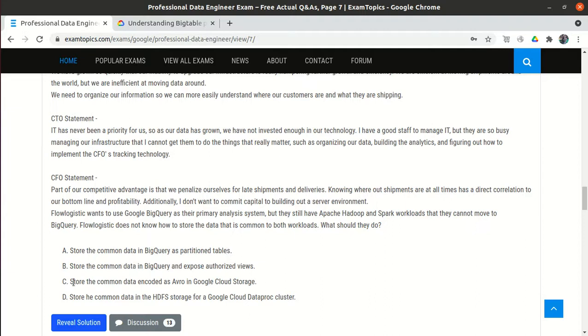Look at options C and D. Store the common data encoded in Avro in Google Cloud Storage. This is the correct option. Store the common data in the HDFS storage for the Google Cloud Dataproc. Generally it is not recommended to use HDFS storage. It is recommended to use Cloud Dataproc, that is fine, because we need to migrate the existing Hadoop. And when we use Cloud Dataproc, always store the data in Google Cloud Storage. That's why option C is correct, so I will go with option C.